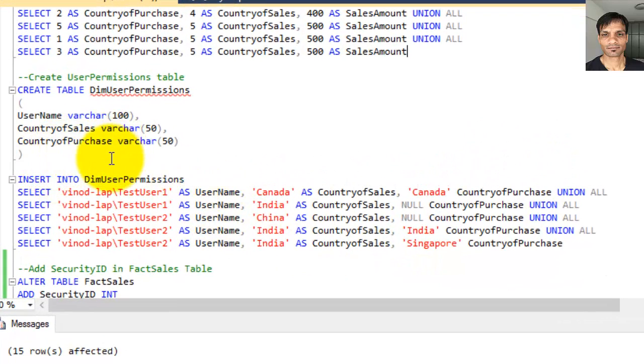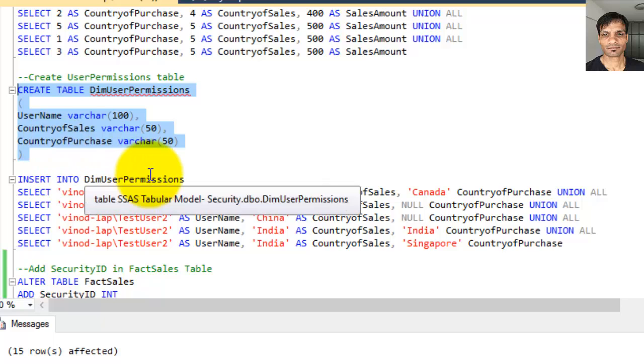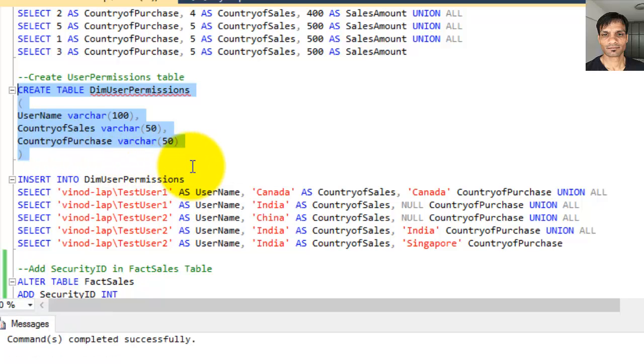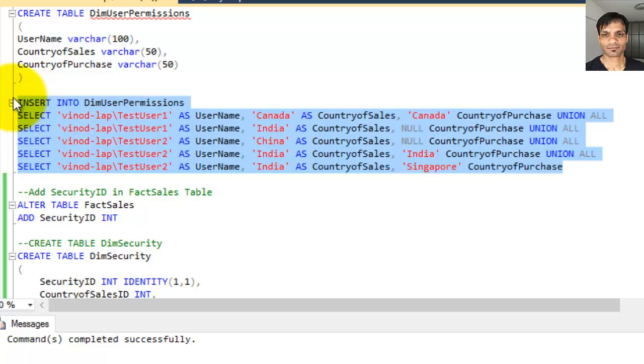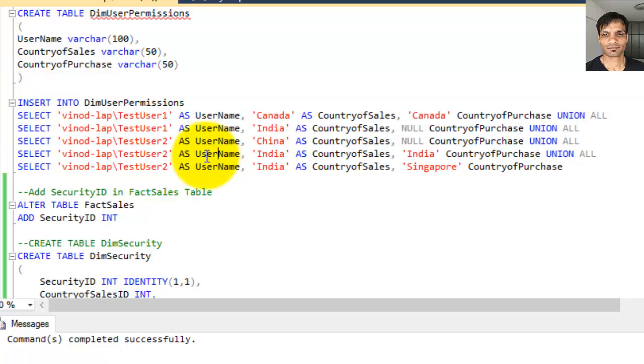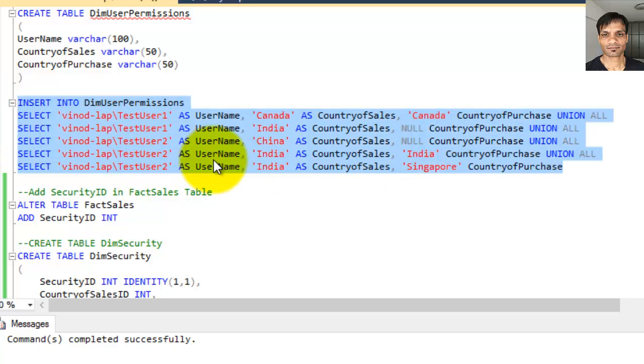First I will create dim user permission table. This table has a username along with country of sales and country of purchase. Okay, it's done. Now I am going to insert data into this table. You must notice for username I am following the syntax like domain name / username. Okay, this is also done.